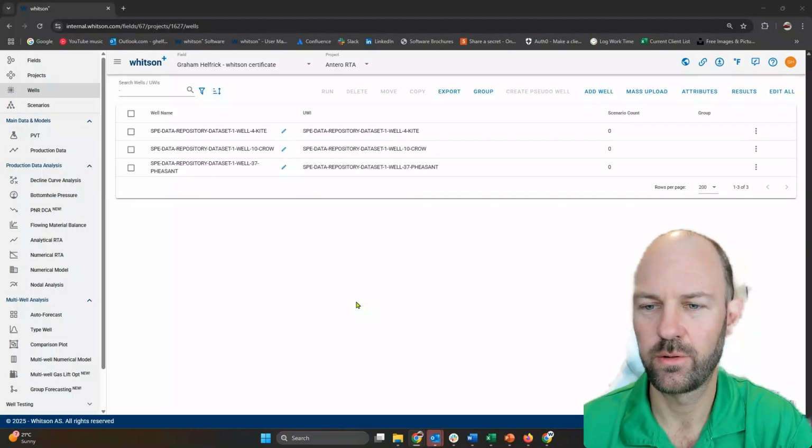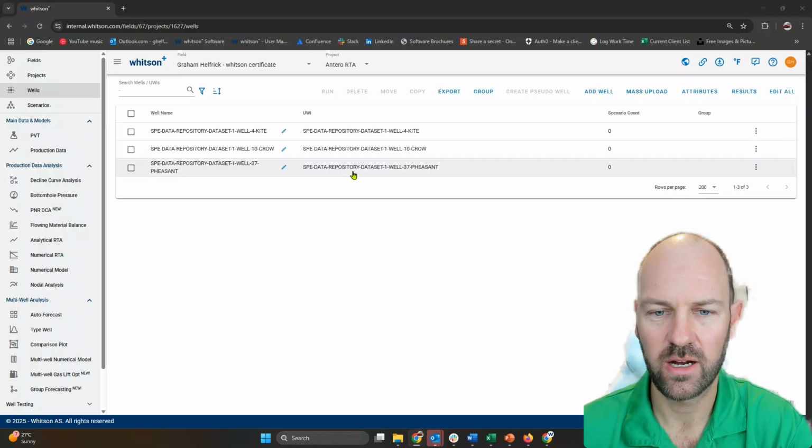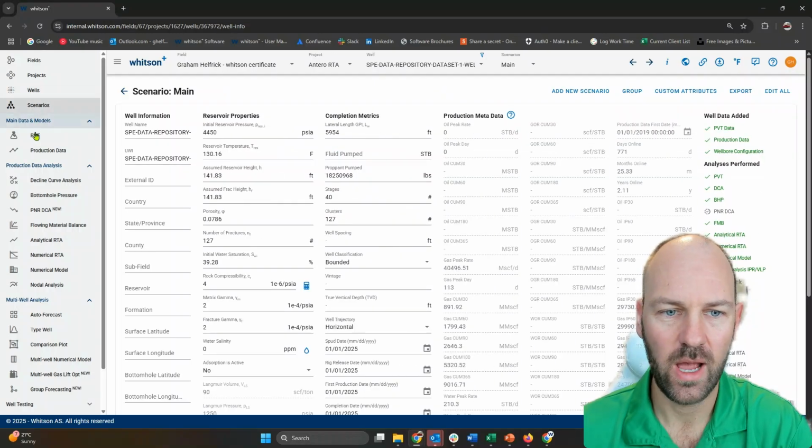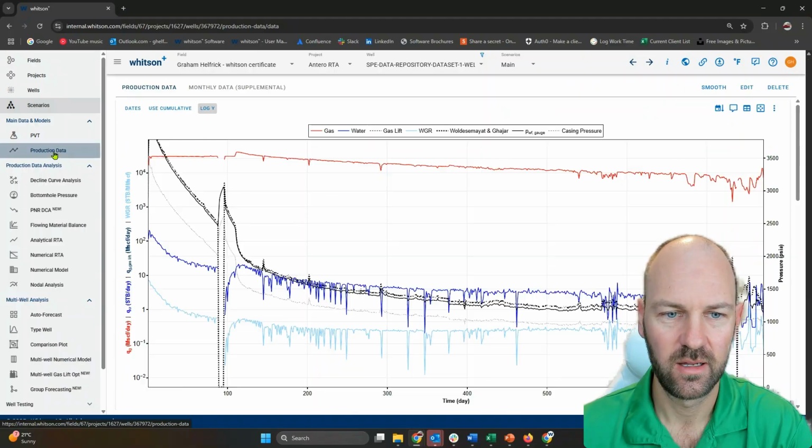Hey Victor, just wanted to show you those couple things with nodal. So we're looking at the Whitson software. I've got a Marcellus well here, and we have some production data, of course.